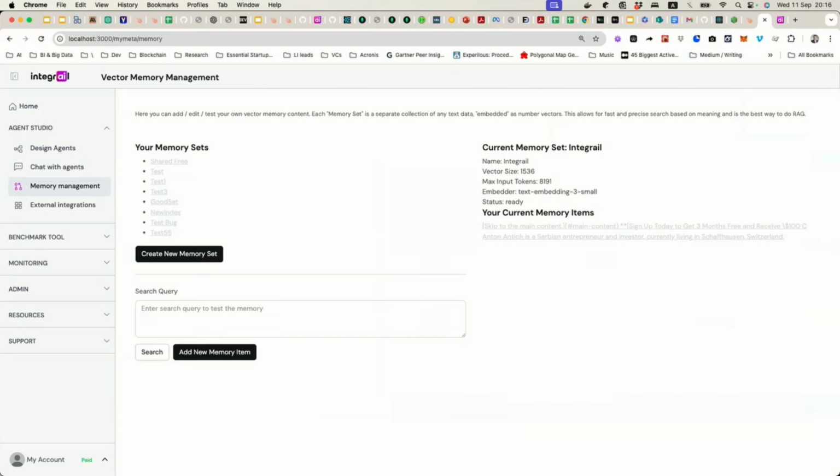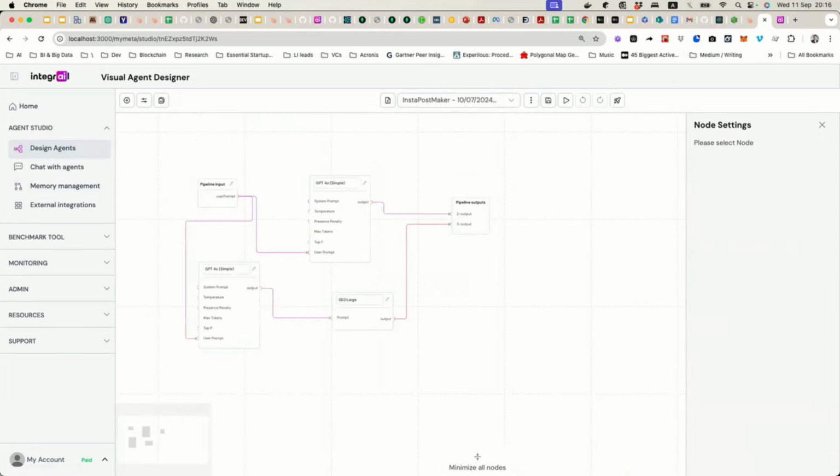When you say memory sets, you're really talking tables or databases that can be selectively chosen to augment the context of a prompt? Yes, correct. Here it will just look like a separate box. So let's look at how to use the memory in the agent.